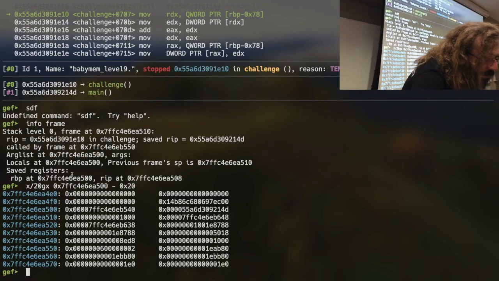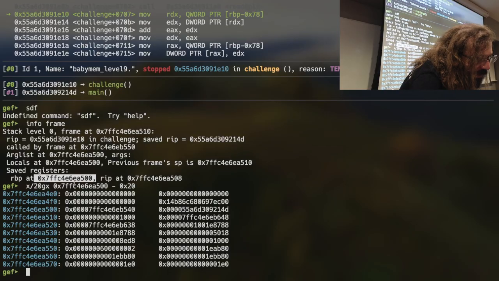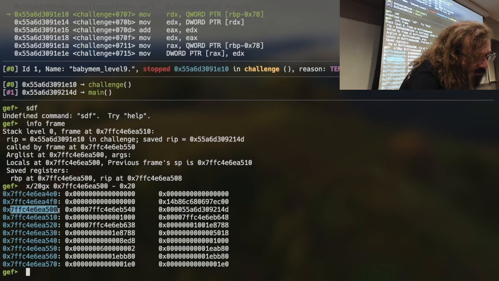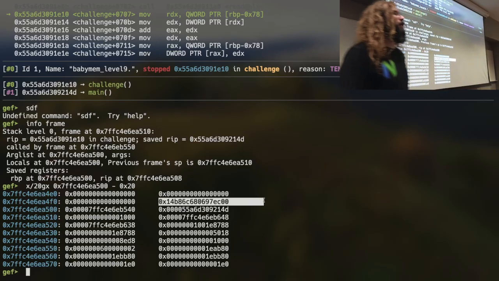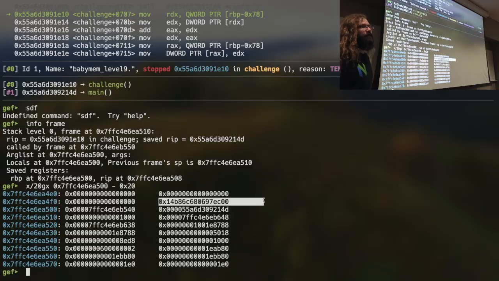Where was it? Well, our saved RBP was A500. Here's our A500. It was directly behind our saved RBP.